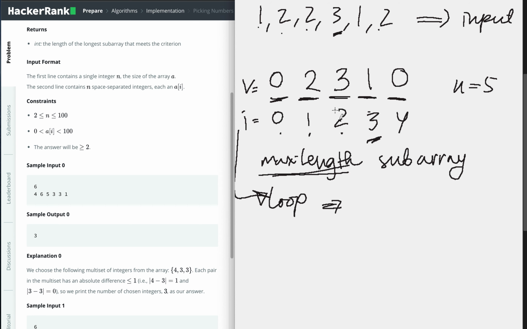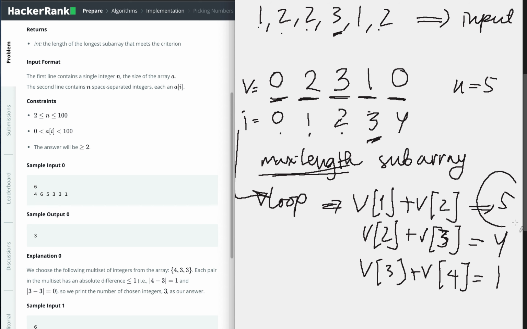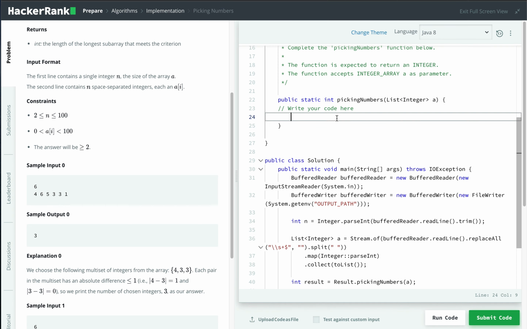After we have the array of the numbers' frequency, we look at that array and calculate each value. For example, if we iterate over index 1 and index 2, then it becomes 5. When we iterate from index 2 to index 3, then it becomes 4. And for the last, index 3 and 4, it is actually 1. So we know that the maximum is 5. Let's try to implement the solution.